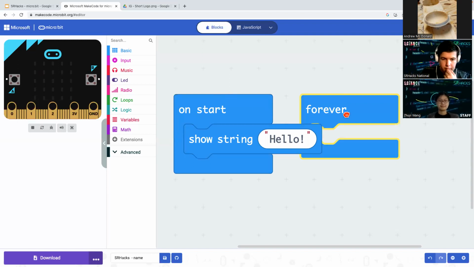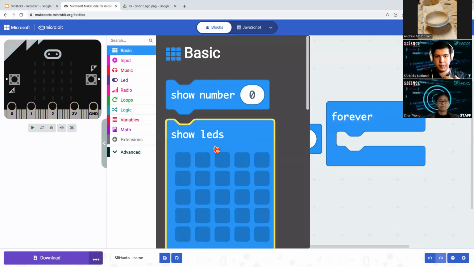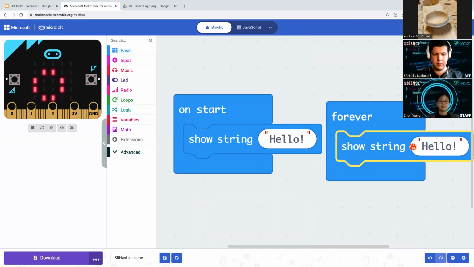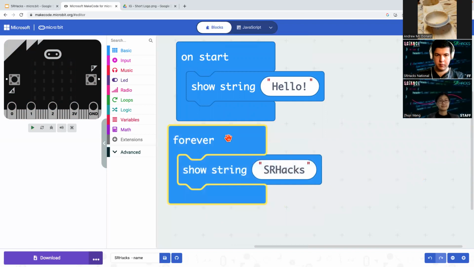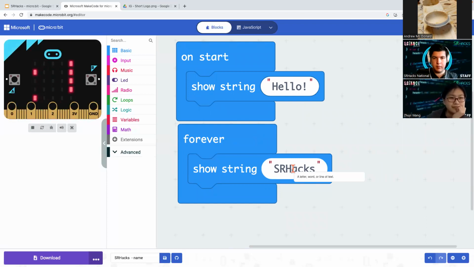So then I can say forever. I can have in this forever maybe I can put my name in here. Or I can put in SRHacks, and spell it correctly. This is the great thing about block coding as well, is that if you spell something wrong, it's usually just in the showing of the strings. Once you get into text-based coding, you've got to be really careful with the spelling of stuff.